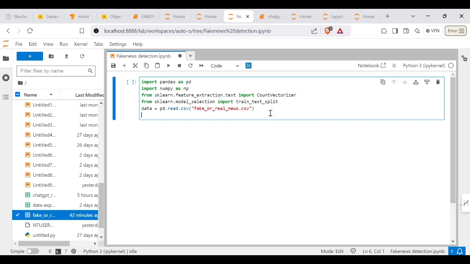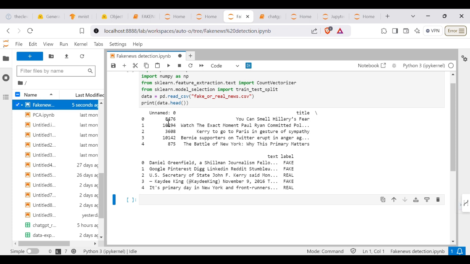Okay, then we will be printing the data head. The first few elements of the data will be printed by using this function, data.head. Let's run this. Here is the data head.